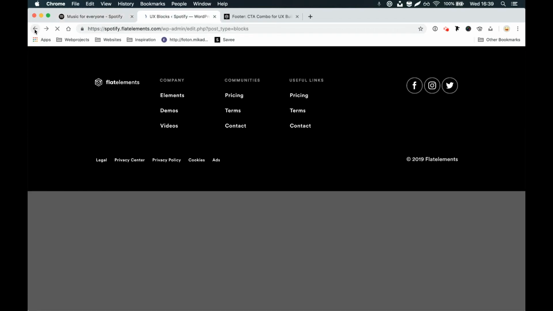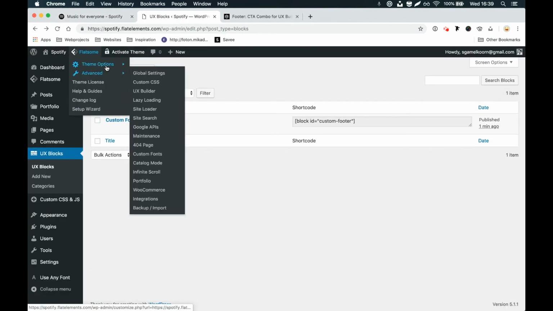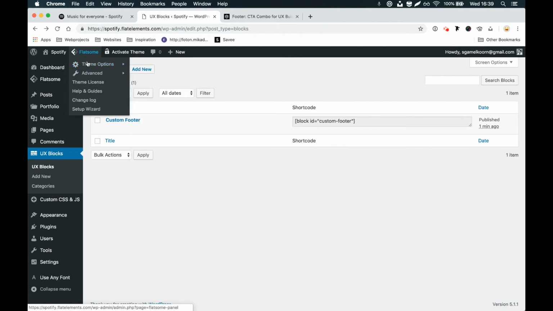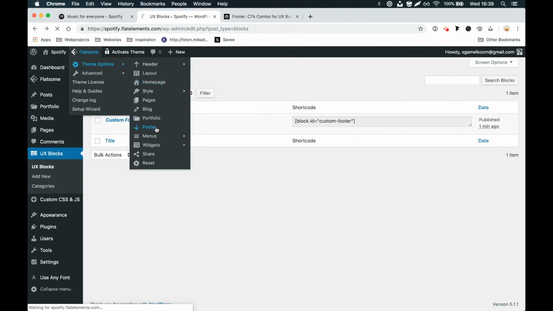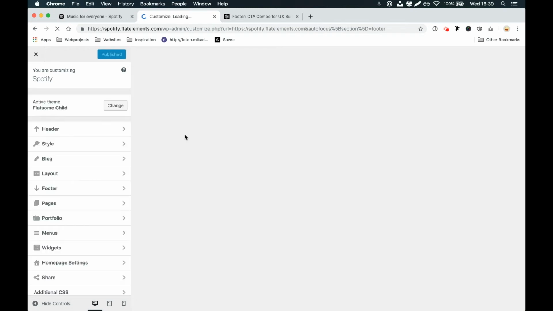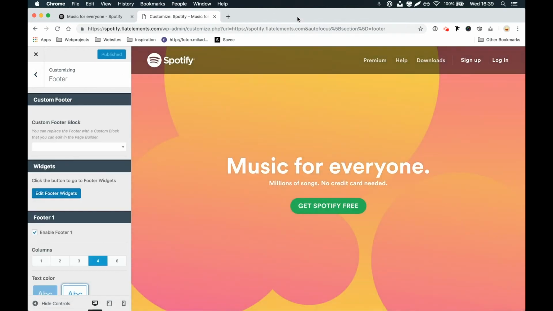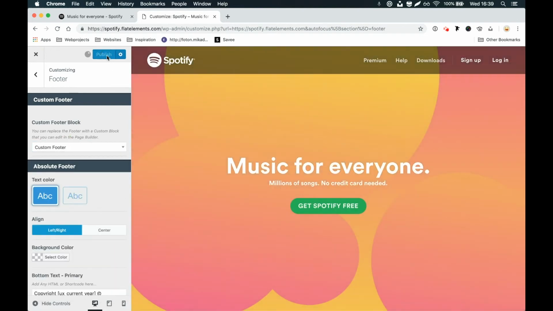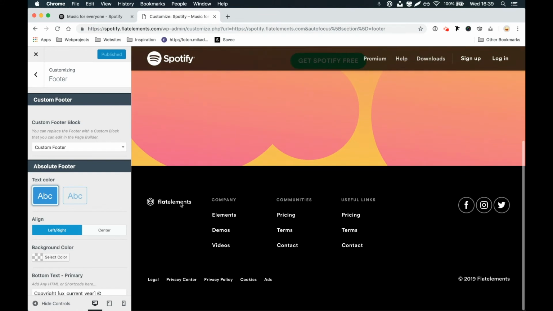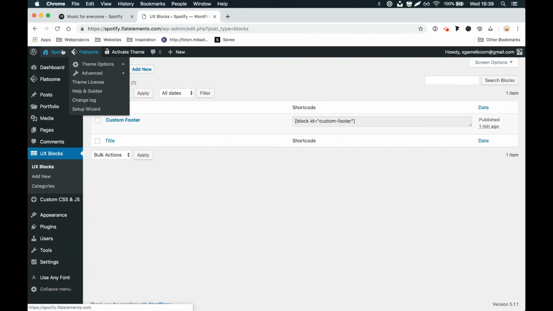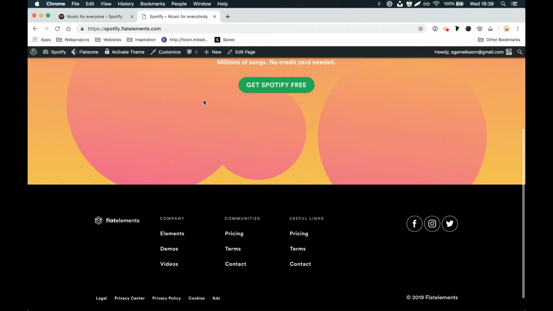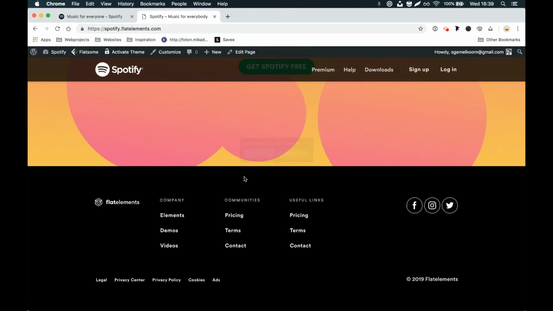The last step that you need to do is set up your custom footer in the theme options. So Flatsome, theme options, footer. Here we go. Let's close this one. And you can set your custom footer block. Here we go. We select custom footer, publish. And when you scroll down, it's here. So now we can just edit it and make it the same, more or less, as Spotify. It's quite the same because I rebuilt it.